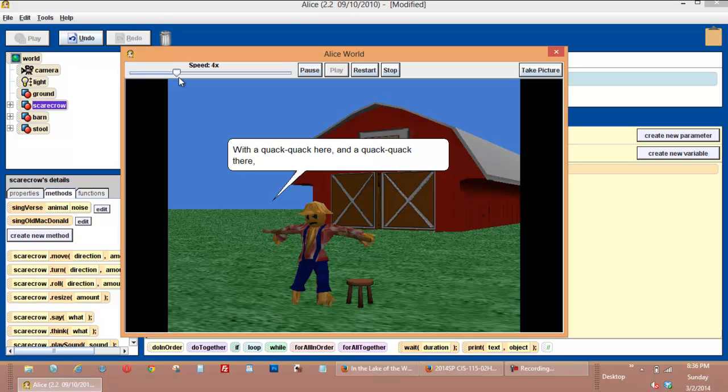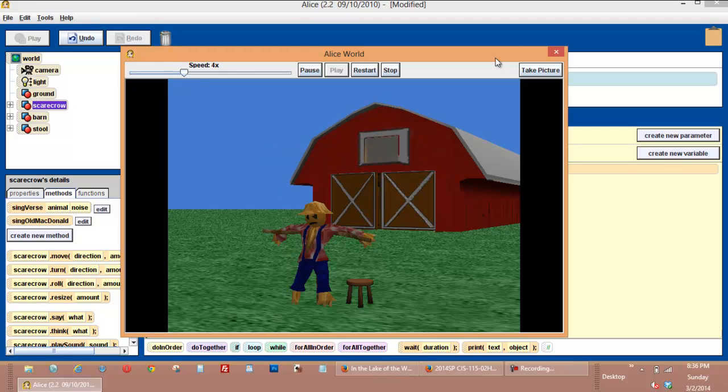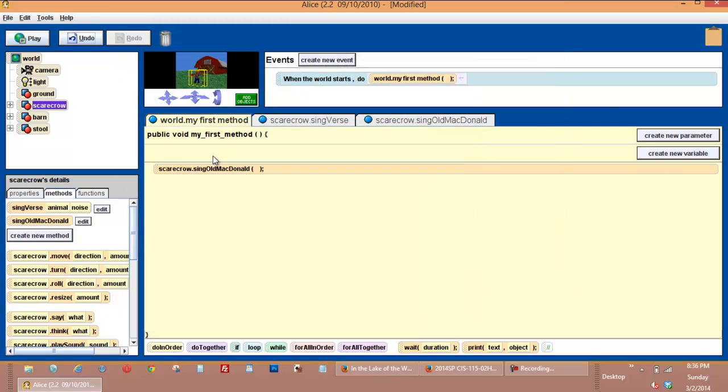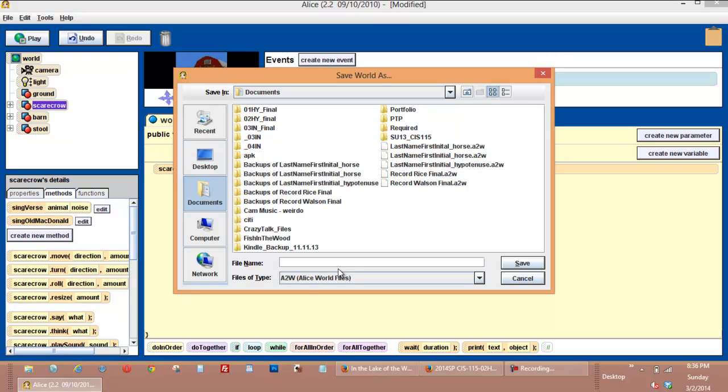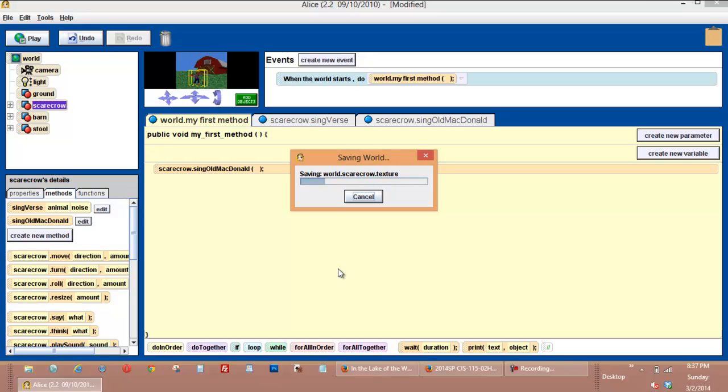Spin through, make sure it plays the whole way through. Fourth one, he had a dog. Okay, save this file as your last name, first initial, underscore MacDonald, and upload it to Moodle.